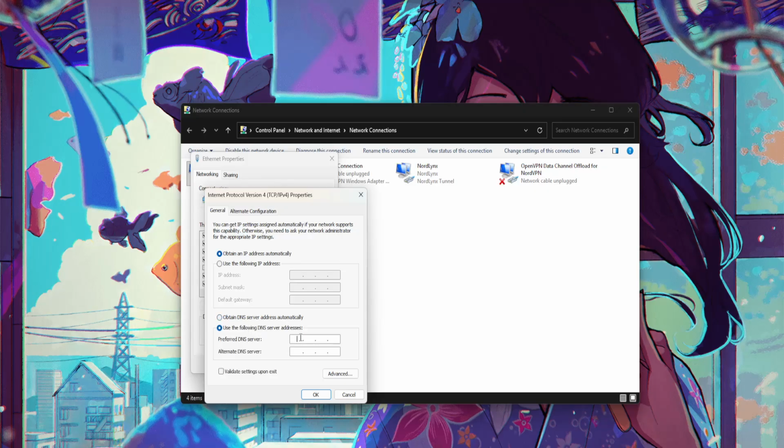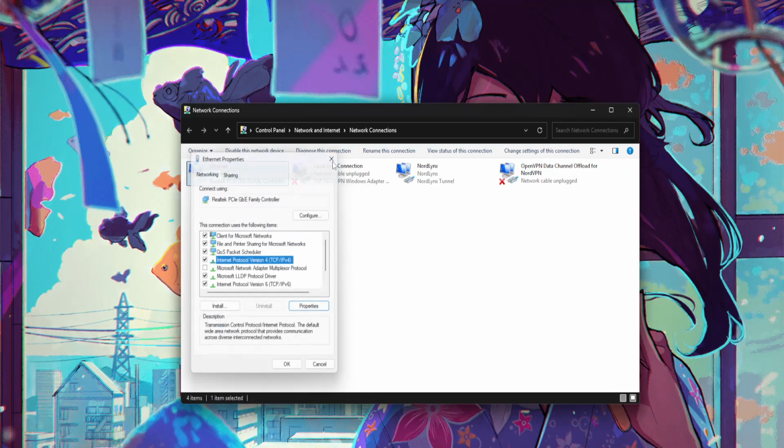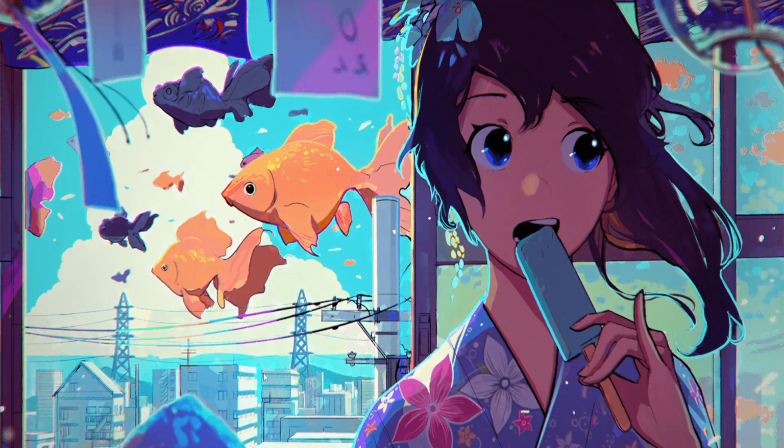Use the following DNS server addresses, and you want to type 1.1.1.1, and the alternate DNS server is going to be 1.0.0.1. Validate settings upon exit. Click on OK. This is just going to verify your internet connection. It should fix the issue.